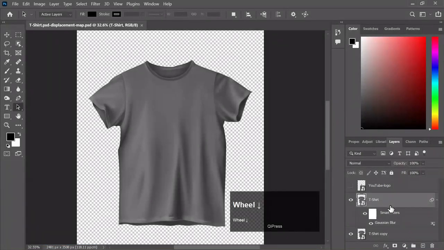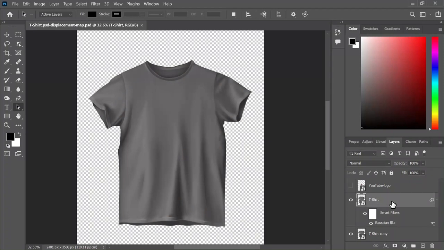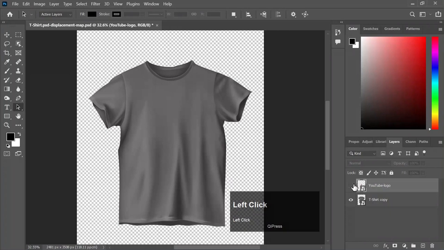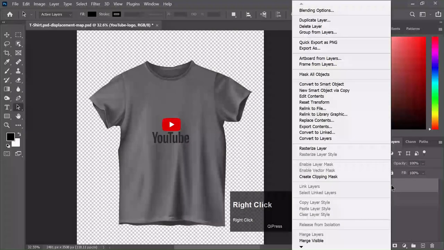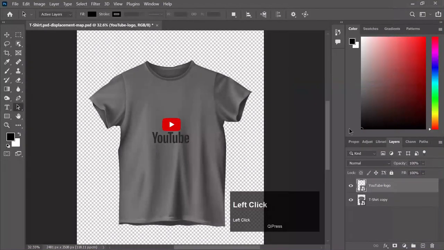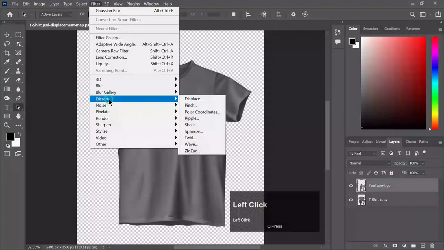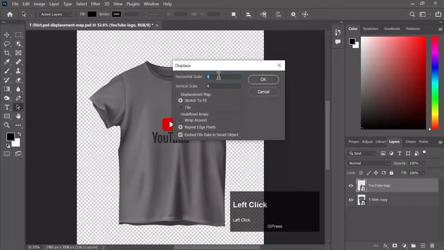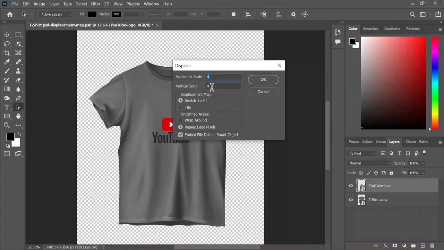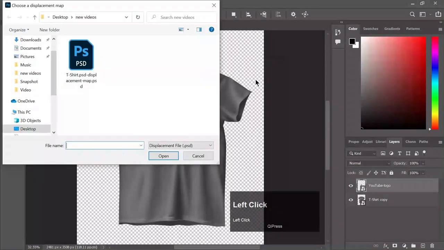And further, we don't need this file that we just duplicated, so delete it. Now you can further convert it into a smart object. And by clicking on this layer, go to Filter, click on Distort, Displace, and with the value of horizontal scale and vertical scale, set it as you like. Click OK and select the displacement file.